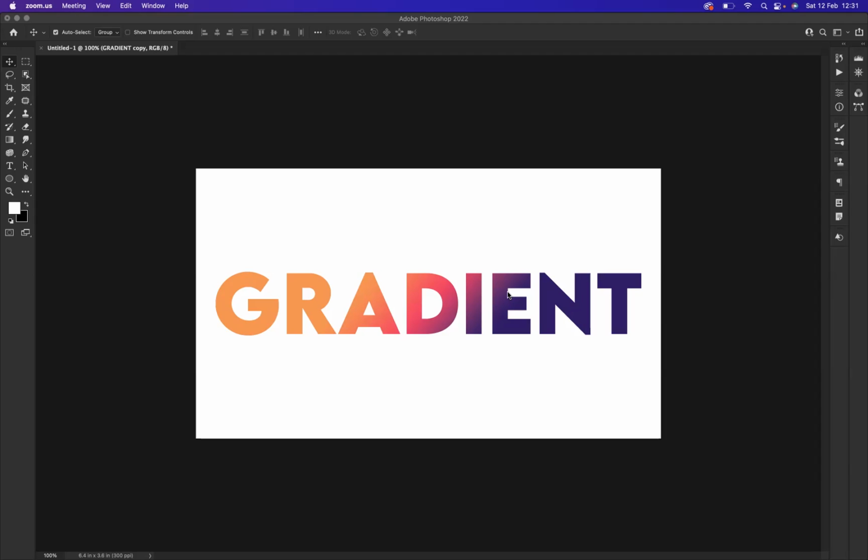Today we will discuss how to apply a gradient to text. A very, very simple request, but not a lot of people understand how to simply apply a gradient to text. And obviously that's why I'm here today.